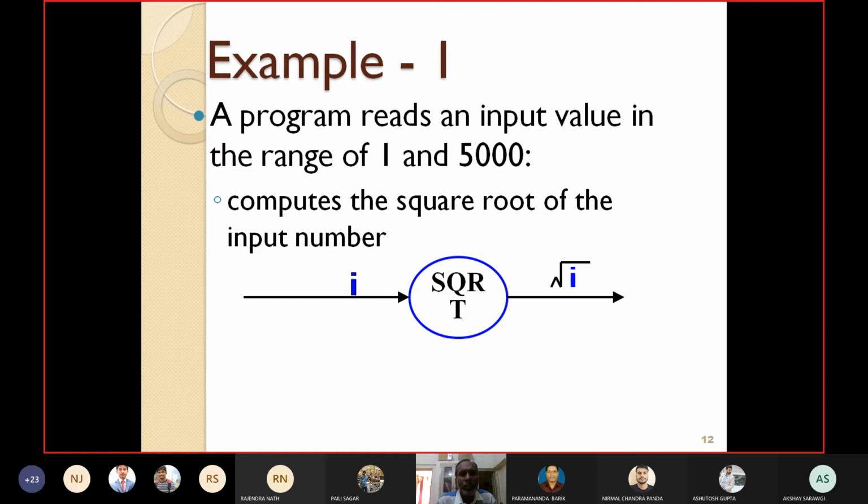So let us take example 1. We'll solve it by using equivalence class partitioning. Suppose there is a program that reads an input value in the range of 1 and 5000. And this program computes the square root of the input number. You have written a function, so a number is supplied as the input, it computes the square root of that number, and you obtain the square root as the output.